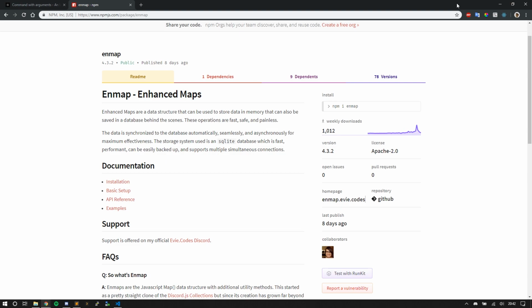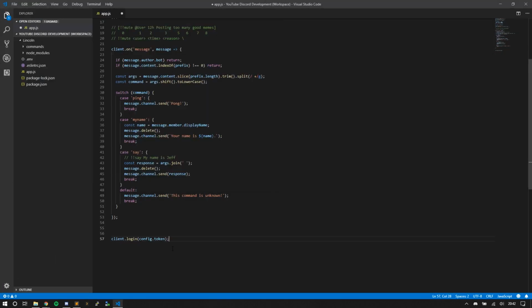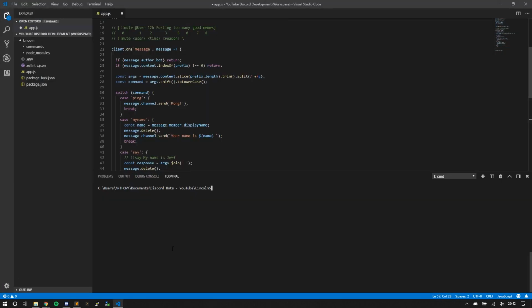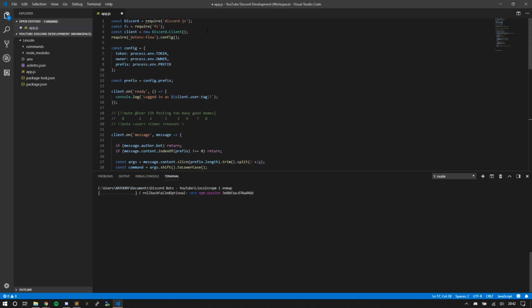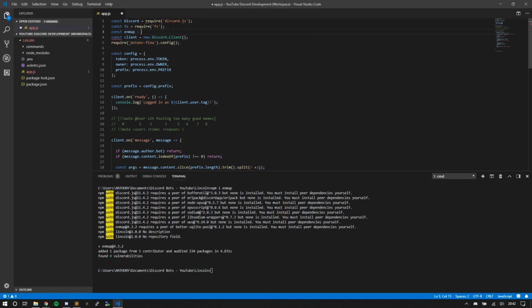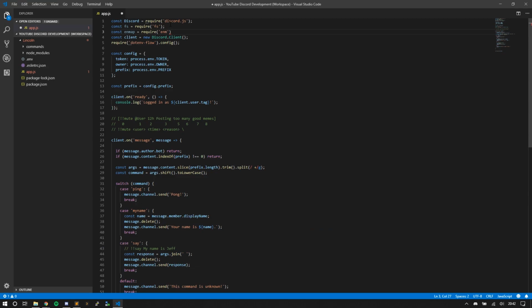So we're going to go ahead and install enmap. And as always, you can do npm i or npm install enmap. While that's installing, we're going to go ahead and require it, and I'll show you how to start things up. So first, we're going to require it. And it's done installing. So now enmap is required.